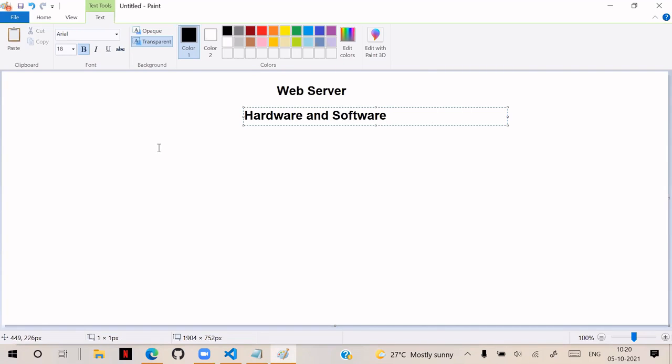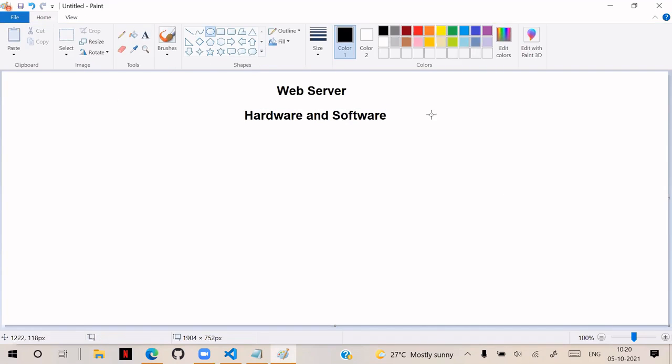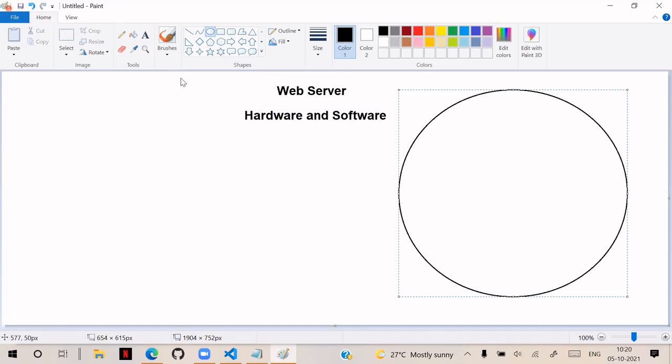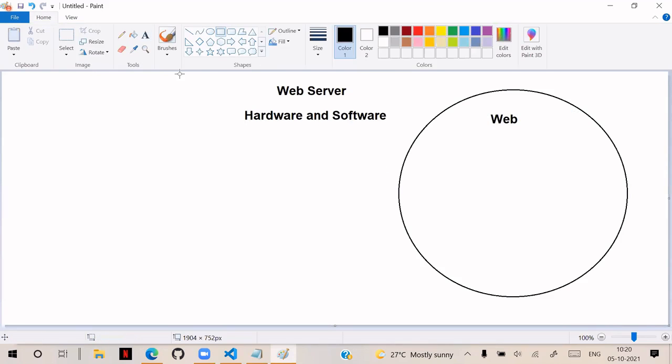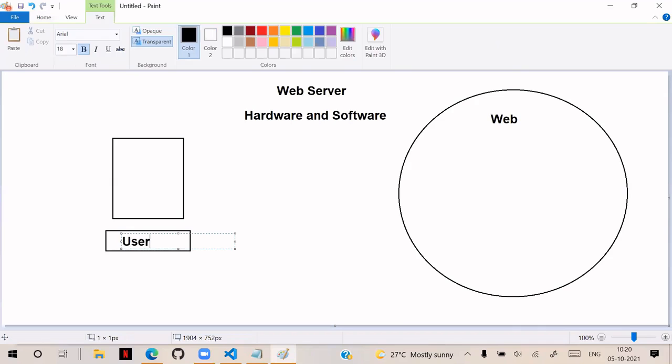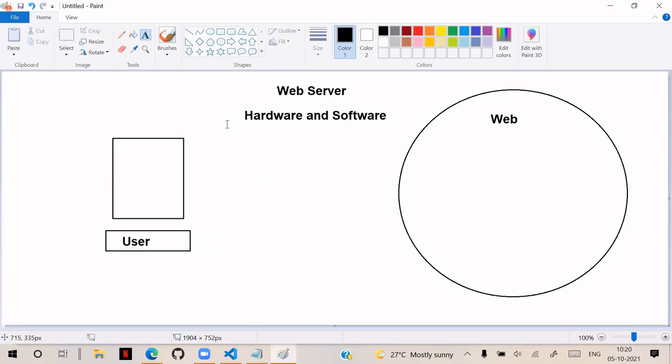I will show you a simple point. Actually, this is all the web. That means this is internet, and on internet we have web. Now we are the client. Client is nothing but user. Now, very important here is that I have to communicate with the web. Then who is responsible for this communication? This web server. Web server is responsible for handling the communication.